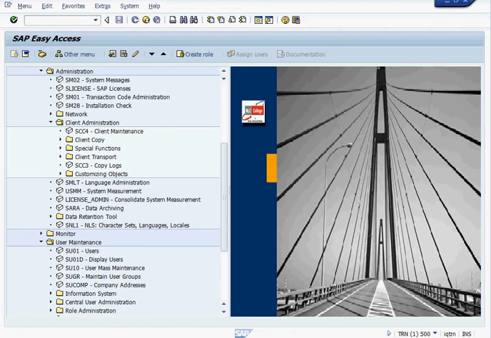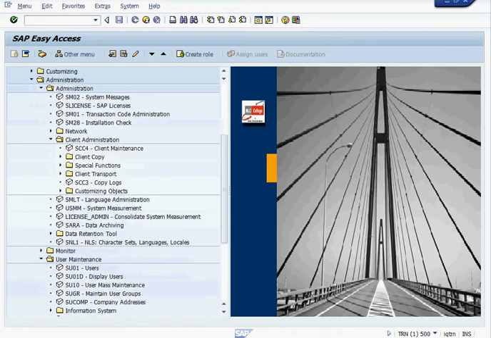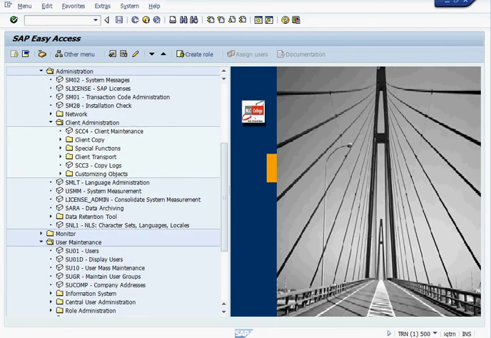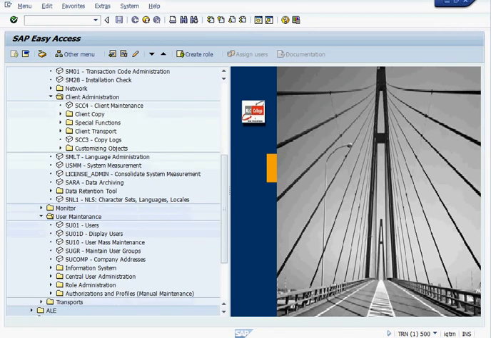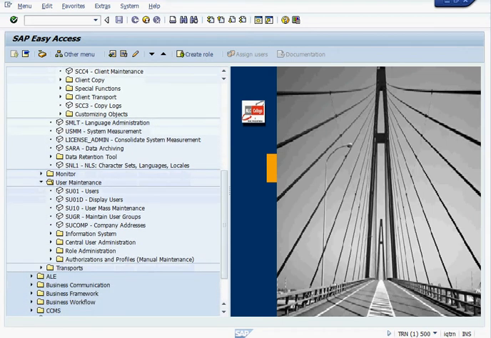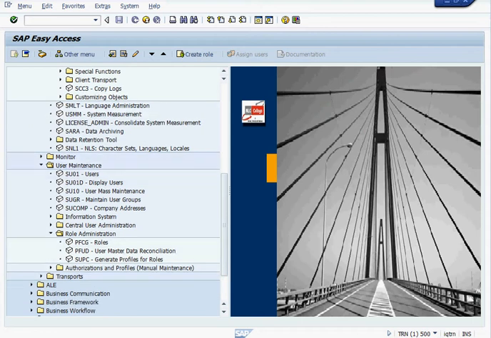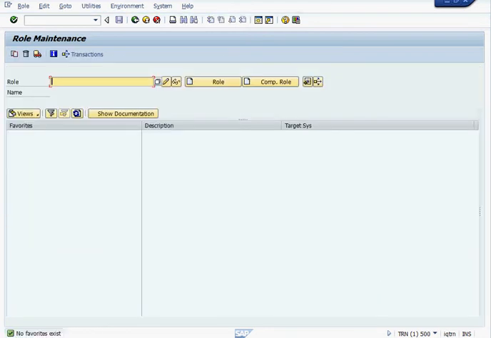So client copy, where are we? SMLT, language maintenance, that is fine. User maintenance, SUGR, central role administration. That's the PFCG, right? So PFCG is for roles and profiles. User mass data reconciliation, PFUD, preferred. SUPC, generate profiles for roles. So you have a role, but you don't have a profile for it, right? So let's create a role and a profile, right?